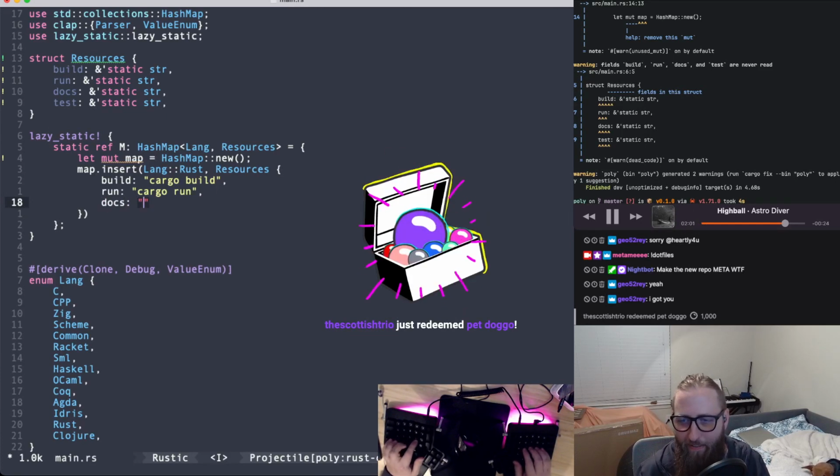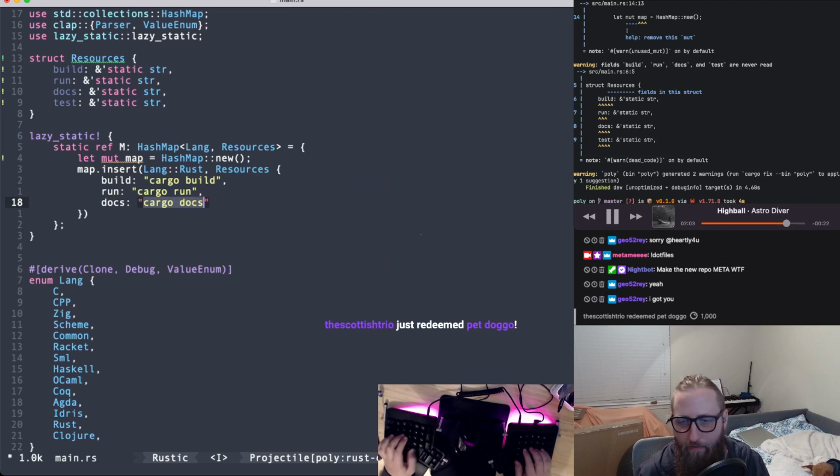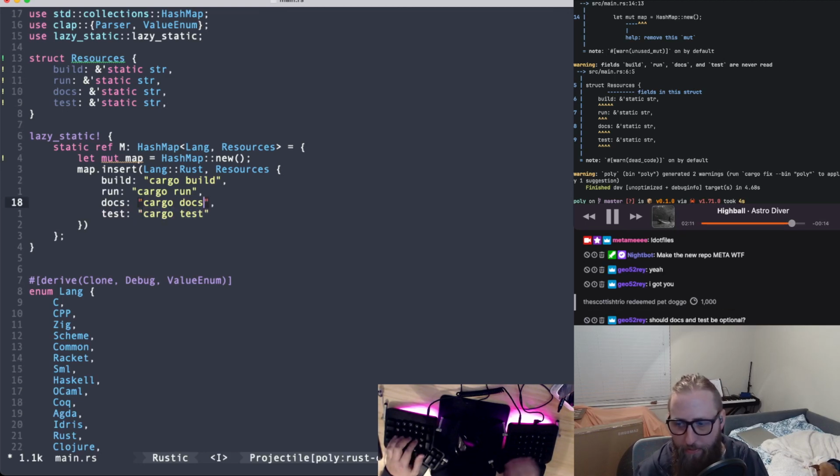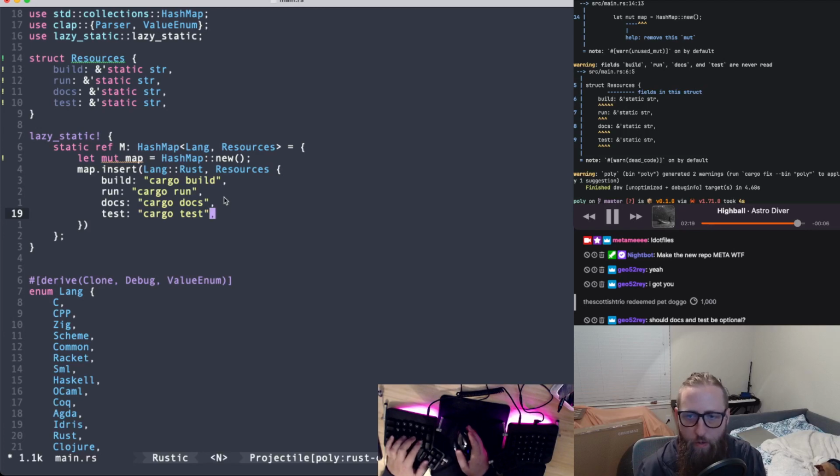Run, cargo run, docs. I'm gonna change it to dog time, since he doesn't really like to be pet that much. I know it's not actually cargo docs. They probably should be. I don't know. We'll see. We'll get to that.